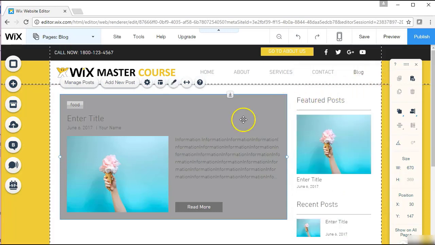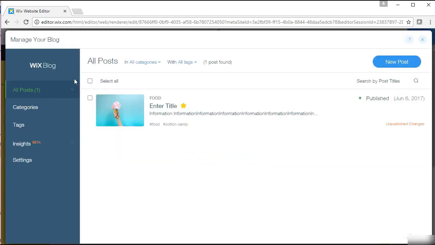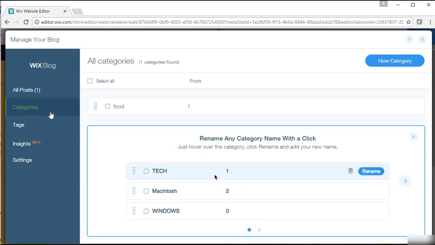The next thing that I'm going to do is show you how to manage posts and add a post. So right now I only have one post that I already created, so I can click on manage posts. What's going to happen then is you'll see that post created. I can duplicate it, I can delete it, I can go ahead and preview it, or I can edit the post. My categories again are listed here.